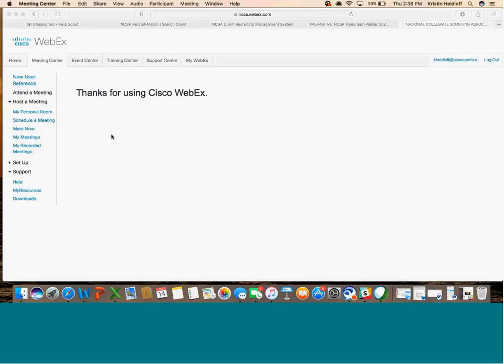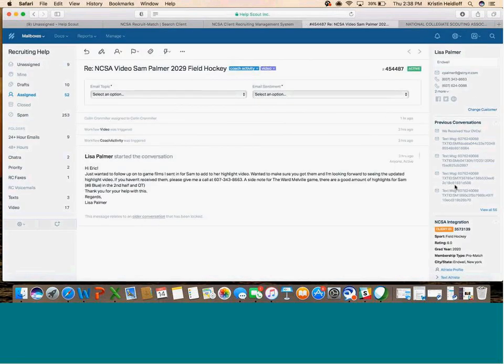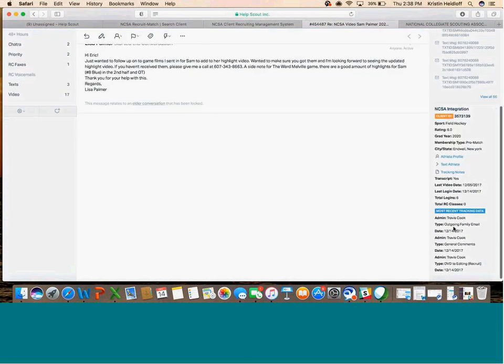So now that we are comfortable getting to Help Scout, you know what the mailboxes all mean. There are a few other new wrinkles that you need to be aware of with Help Scout. So the first is what we call the NCSA integration.